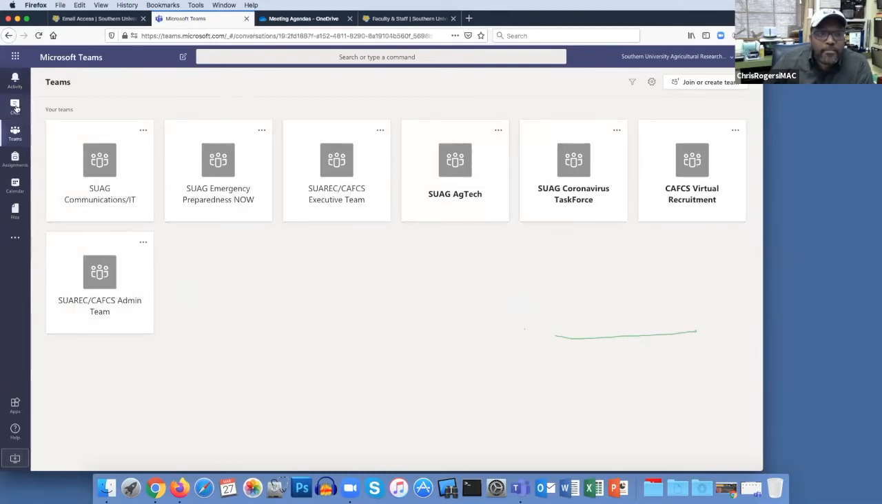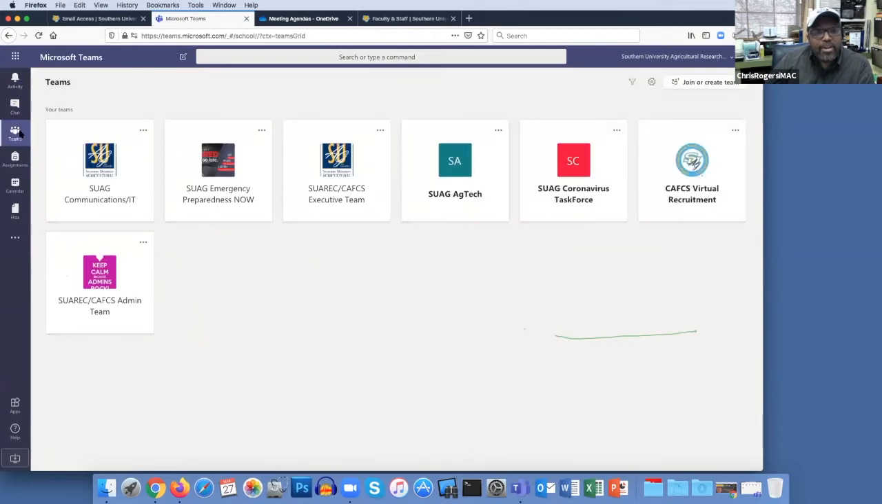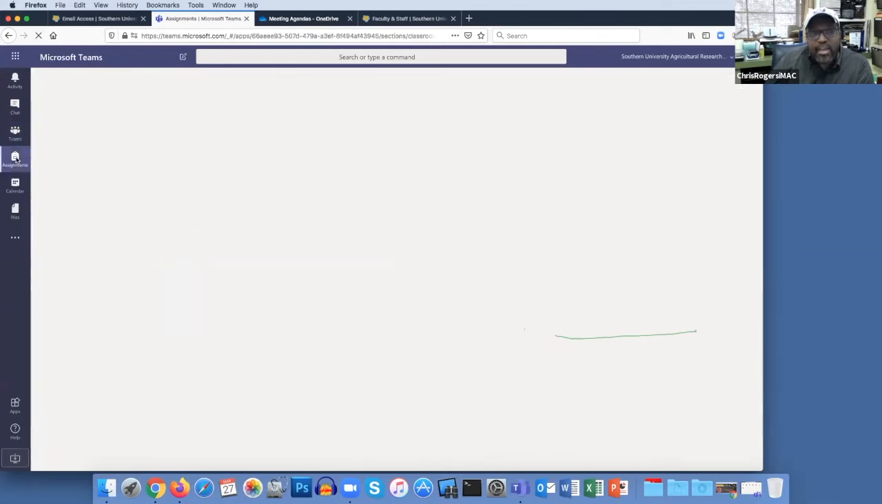Under your chat, you can actually start talking to each other in private. So it's just like basic instant messaging, per se. And this can take place amongst different teams as well. The next one is my actual teams itself. Then again, you have a thing called assignments.